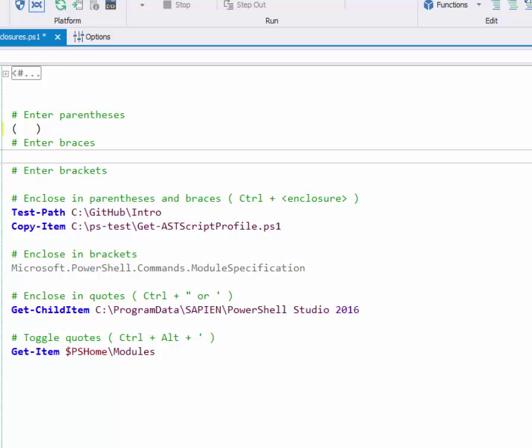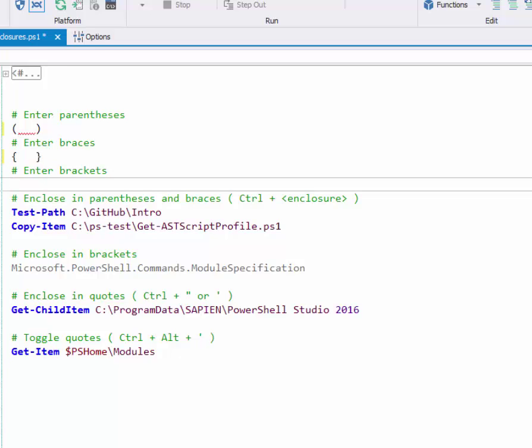It works with braces as well. I type an opening curly brace, PowerShell Studio adds the closing curly brace and places my cursor inside. And it works with brackets. I type the opening square bracket, PowerShell Studio adds the closing square bracket and places my cursor in between.